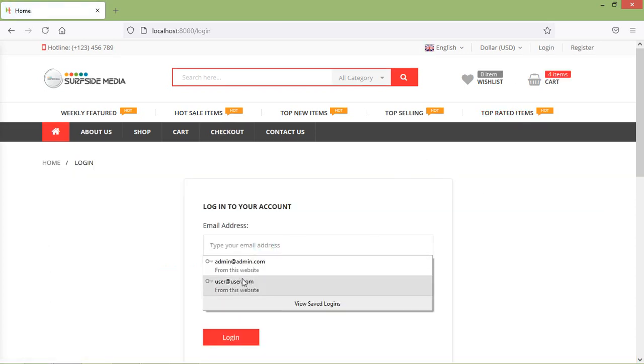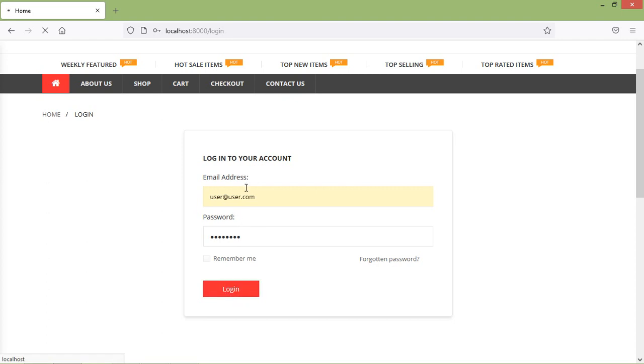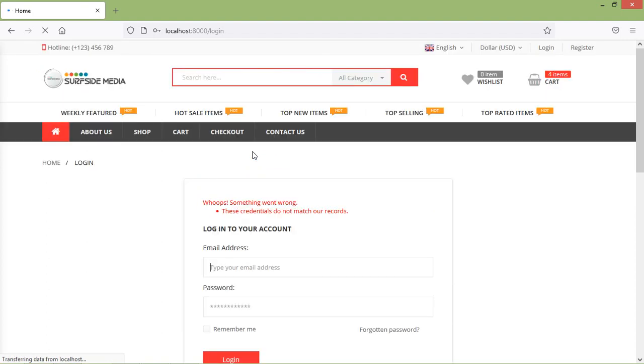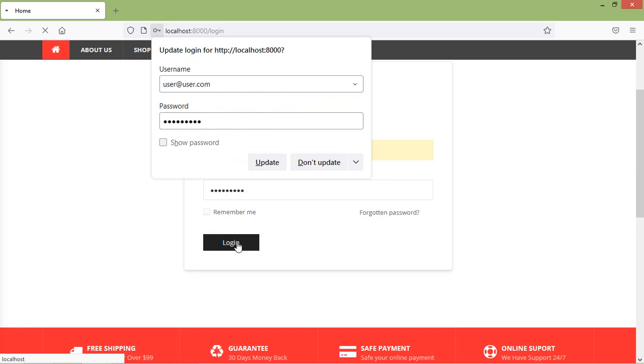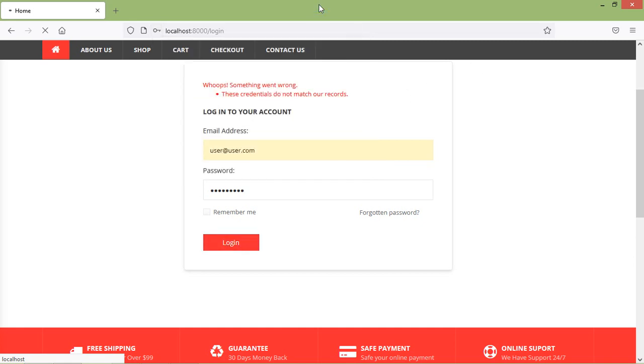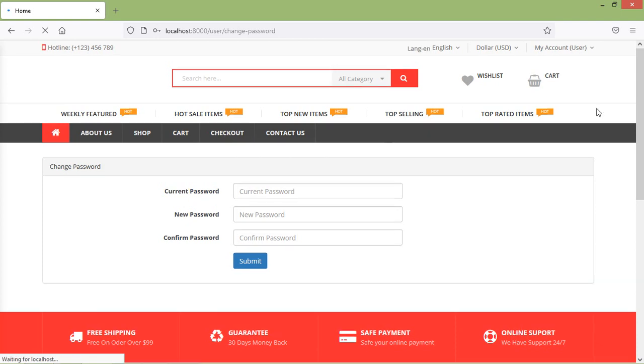And if I try to log in with old password 12345678, and if I click on login, you can see here the error, the credentials do not match. Okay, now let's enter the new password. So right here 123456789. All right, now click on login, and you can see here successfully logged in.